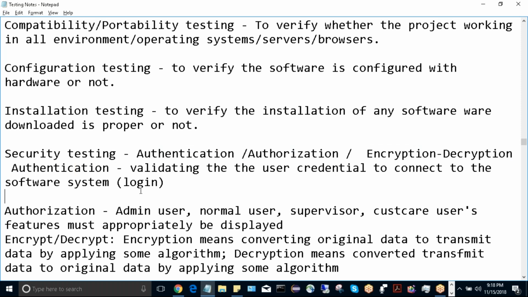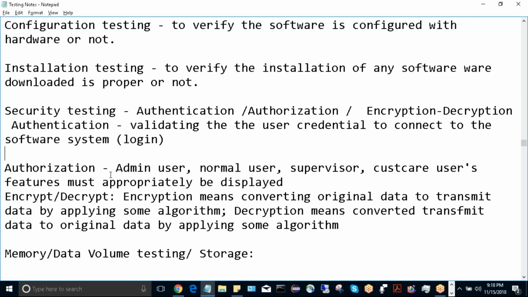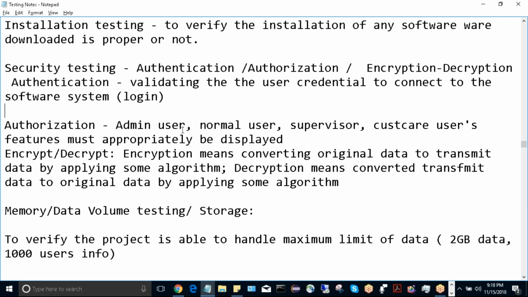I just wrote the examples here for authorization: admin user, normal user, supervisor, customer care. Basically customer care related applications would need this. They have super users, right? The customer care call center person will be able to access only a few parts of the application, but the super user or the admin user will be able to see all other customer care employees' activity in a different portal.